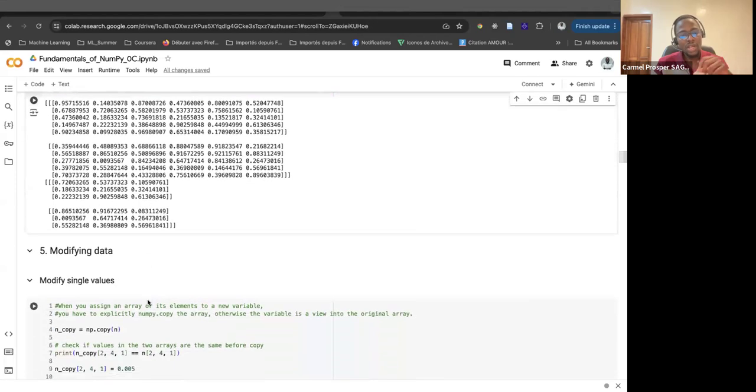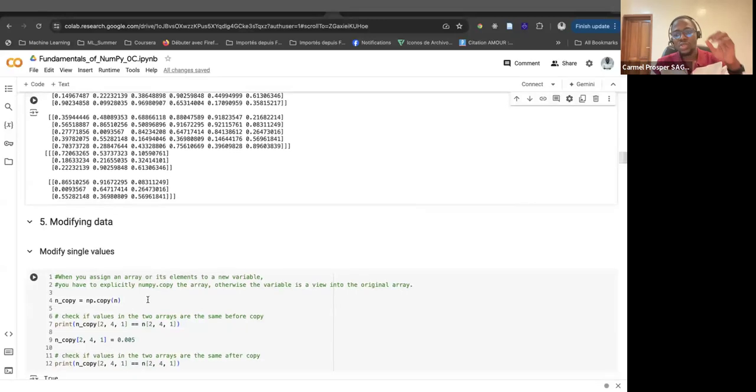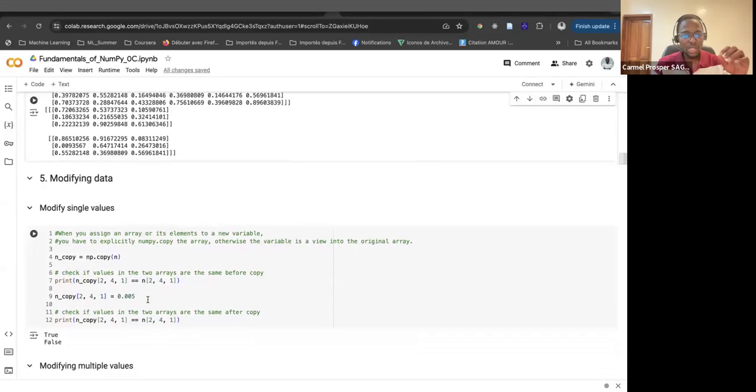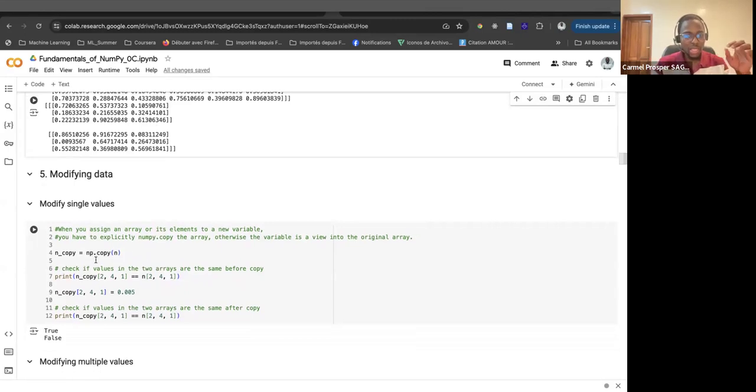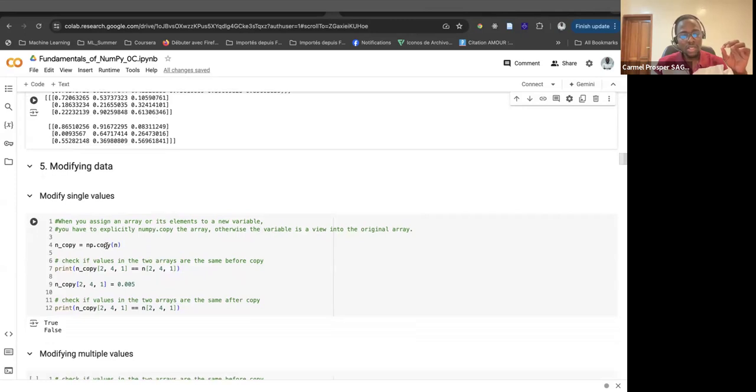Okay, so now, apart from that, there are also other operations that we can do, such as modifying data, because I would like to modify a specific entry. So how do we do that? Let's first start by taking a copy of our original array n. So when we take the copy here, we use the function copy from the NumPy package, and we can copy this array into a new variable that we can manipulate later.